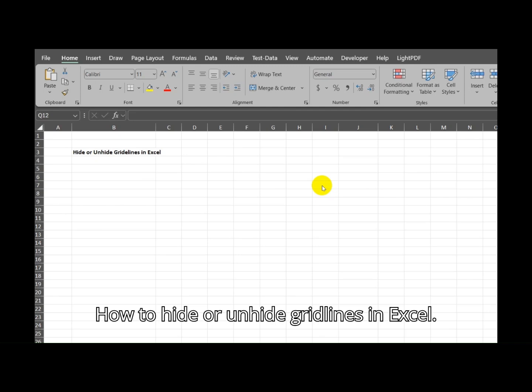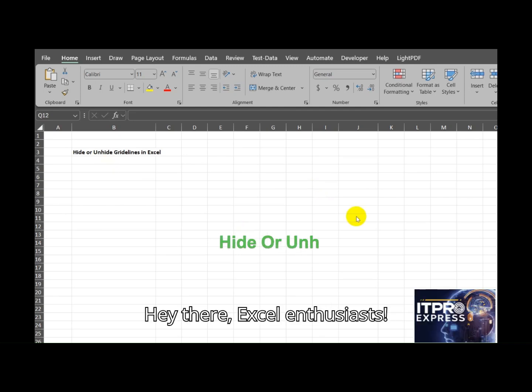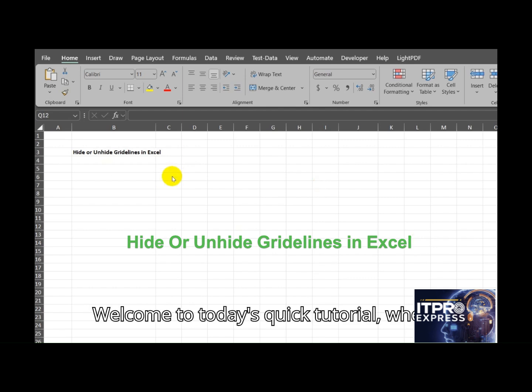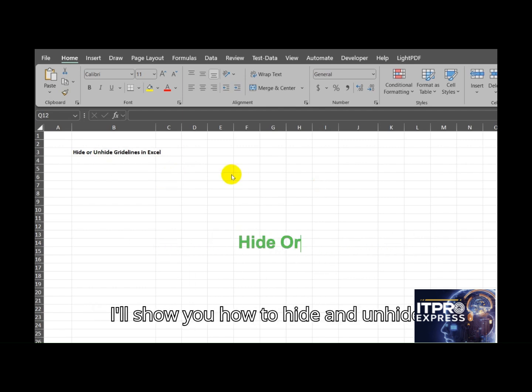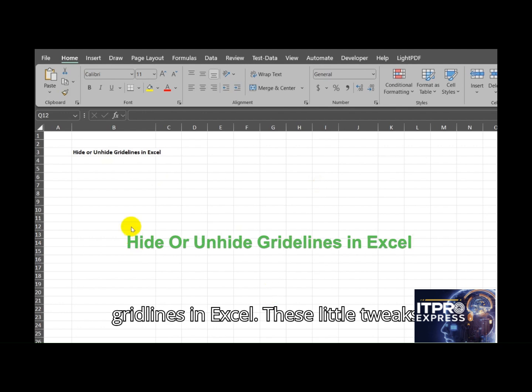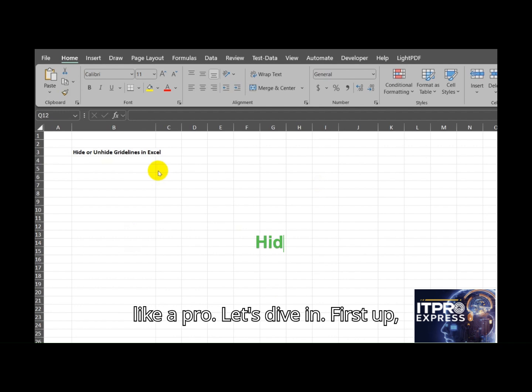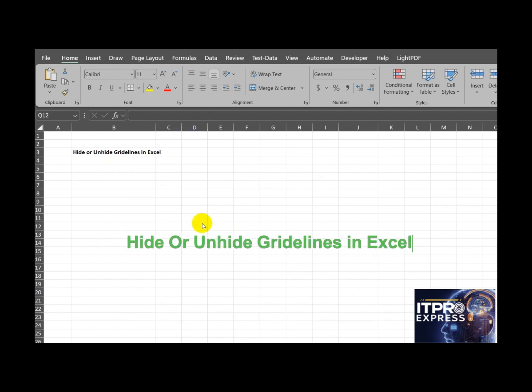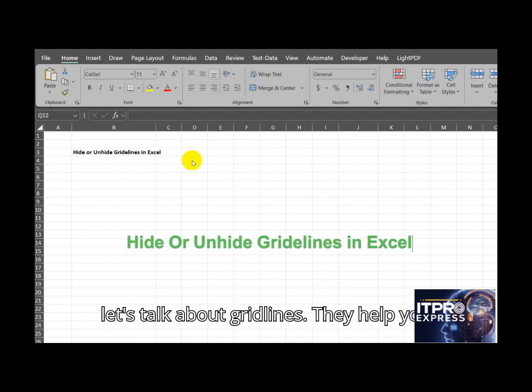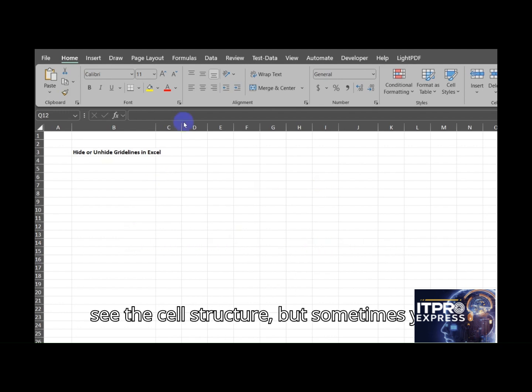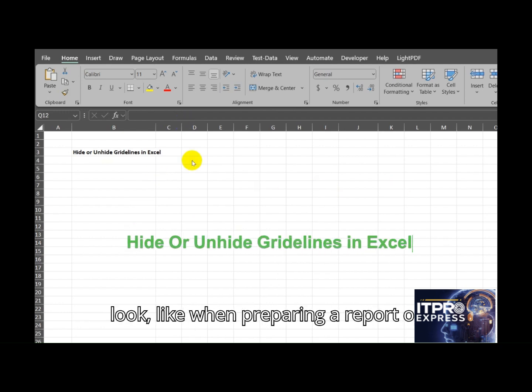How to hide or unhide grid lines in Excel. Hey there, Excel enthusiasts. Welcome to today's quick tutorial, where I'll show you how to hide and unhide grid lines in Excel. These little tweaks can help you customize your workspace like a pro. Let's dive in. First up, let's talk about grid lines. They help you see the cell structure, but sometimes you might want to hide them for a cleaner look, like when preparing a report or a dashboard.